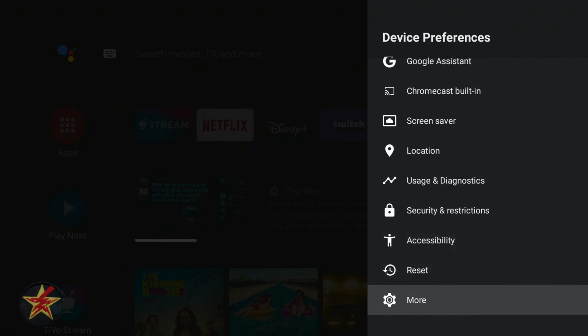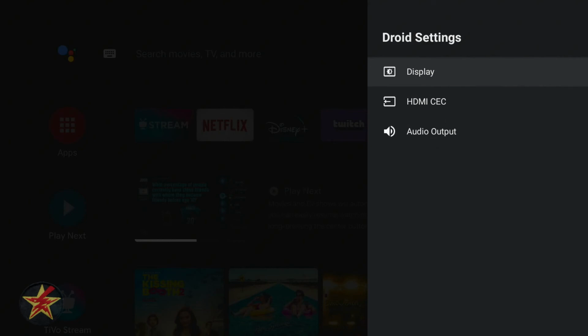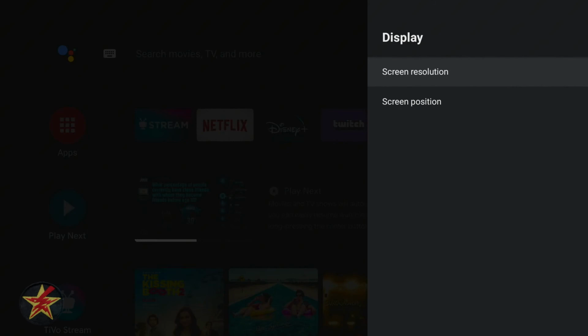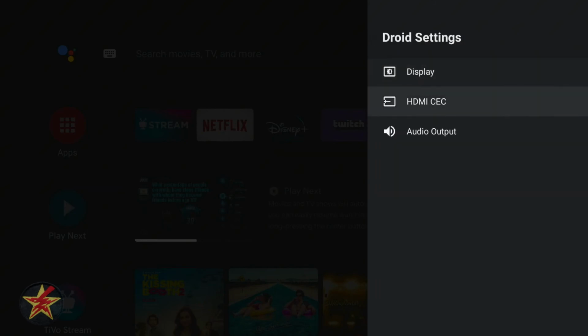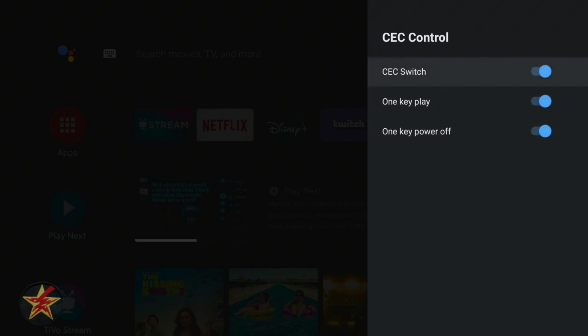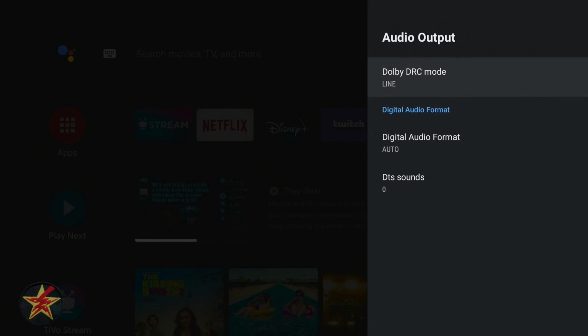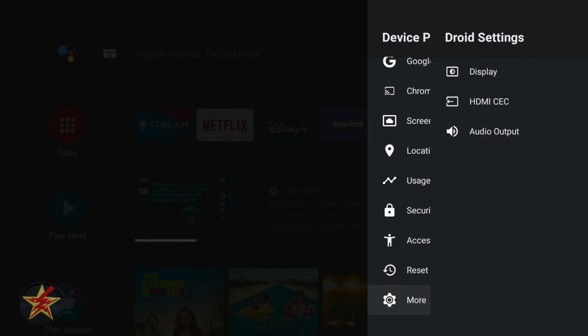There's also an option for more, which will let you see display. Screen resolution in this case, well, I have it set to automatic. It's 1080, 60 hertz. Color depth settings are off. Color setting, again, these are more advanced features that you really shouldn't mess with unless you know what you're doing. Screen position, likewise, if we come in there, we can select it. HDMI CEC. So again, more options, but I just want you to see what is here. But again, don't play with it unless you actually know how to use it.